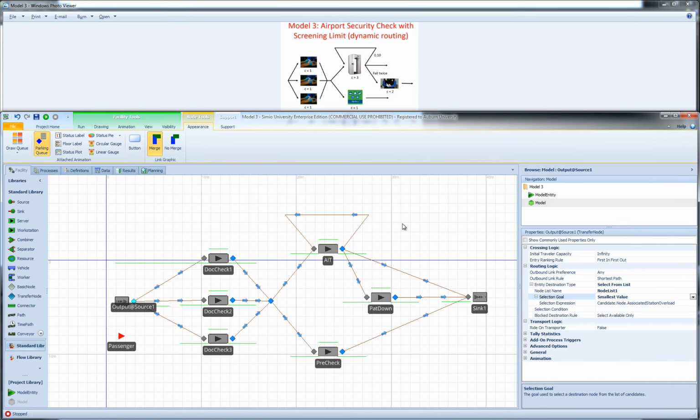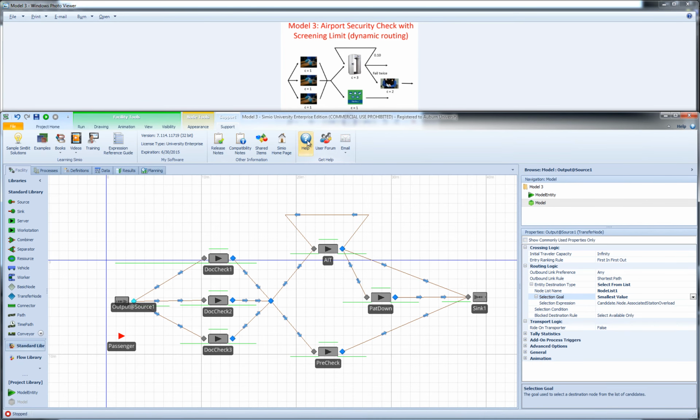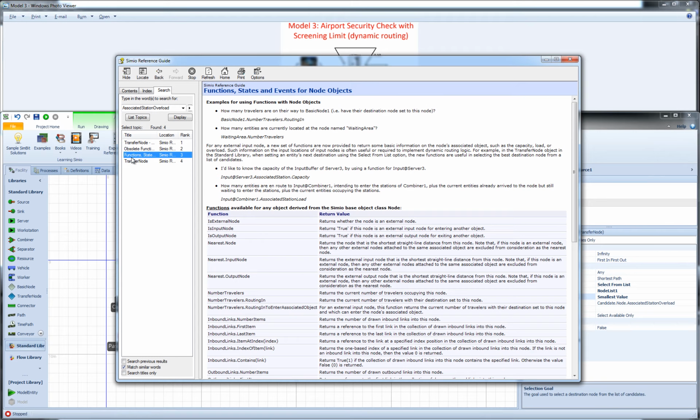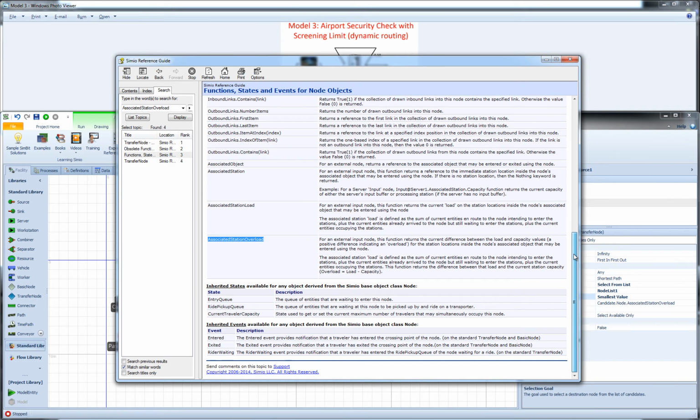So let's see how Simio defines this overload by going to Simio's help and then searching for associated station overload. In fact, when you do that, I'm going to go to functions, states, and events for node objects. Let me scroll down here a little bit. As you can see, we have a description for what this associated station overload expression is. So basically what it does, it returns the difference between the load and capacity values. So it's a positive difference indicating what Simio calls the overload of this station.